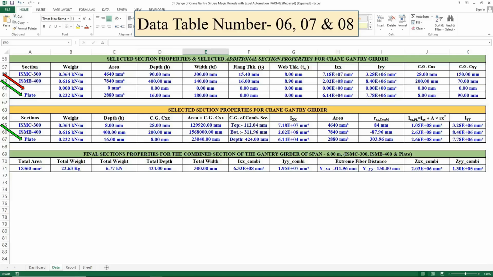Now that we have reviewed these final auto-generated tables, 06, 07, and 08, we are finished with this sheet. In the next slide, we will overview another data table in the sheet named Dashboard. Let's take a look at that table.